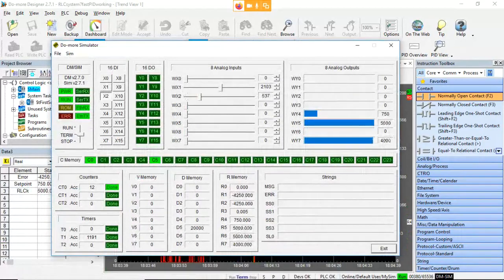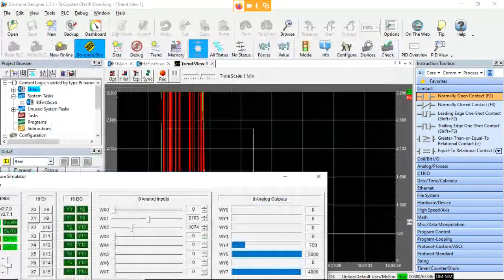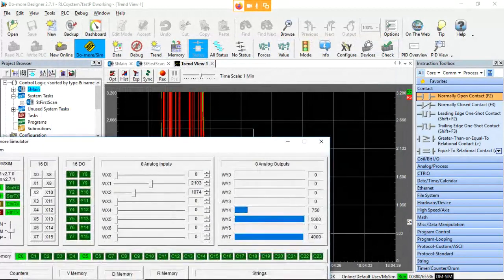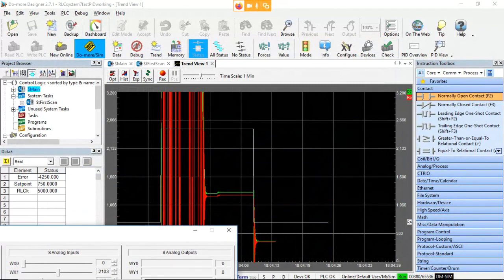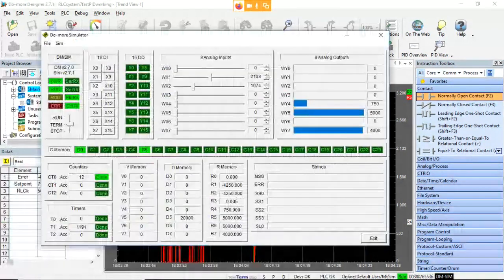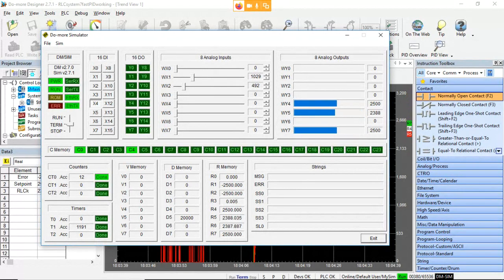But now if I add some integrator, by adding that integrator in there, what happened? It maxed it out, I guess. Trying to get it back.